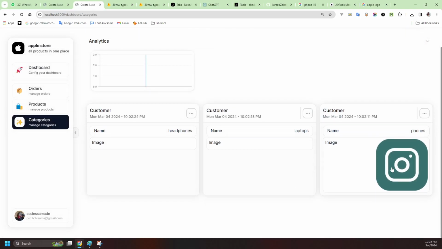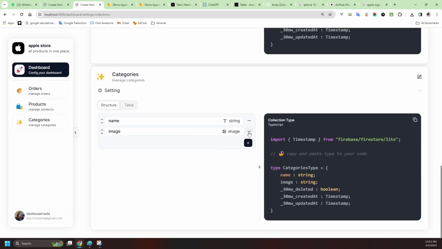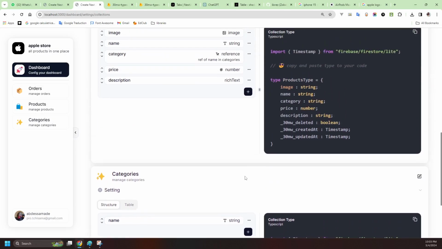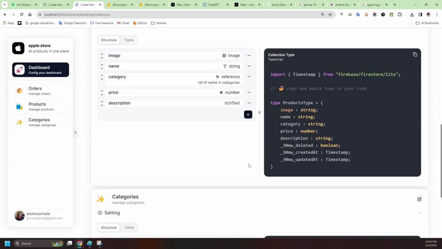Okay, but I'm not going to use it for now. I'm going to delete the image. No need for that. I'll only make it simple to make people understand. Okay, only name for the category fields.